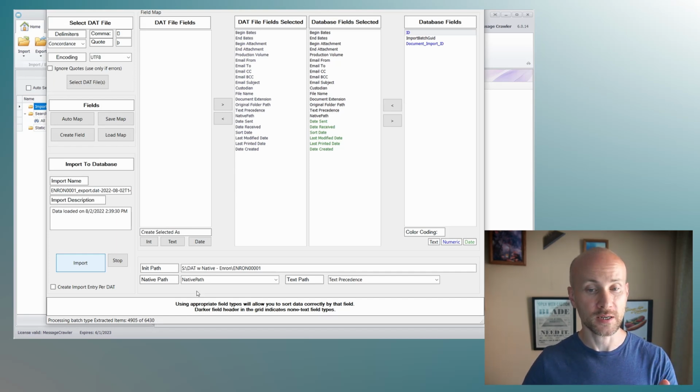So if the original data is deleted, the data is still going to be preserved. You'll still be able to work with it. And of course, you don't have to do that. There's going to be a field that you mapped here, and you can use that to reference your original files if you need to.